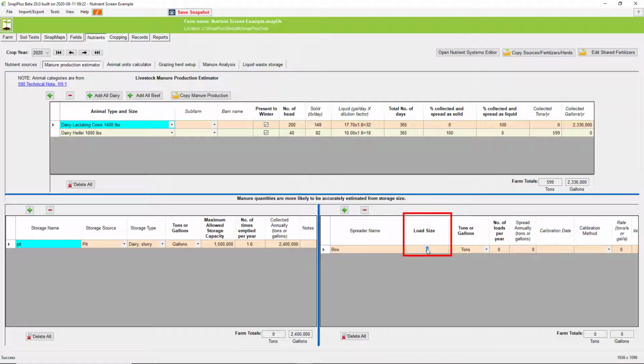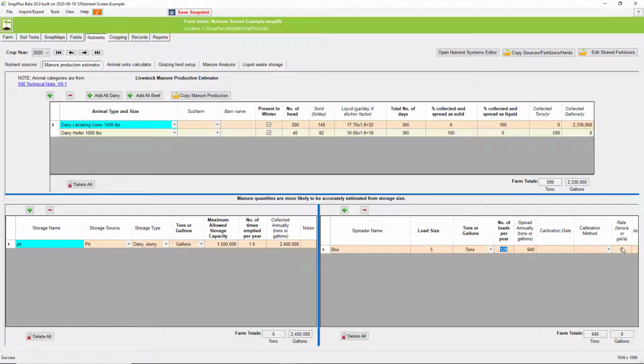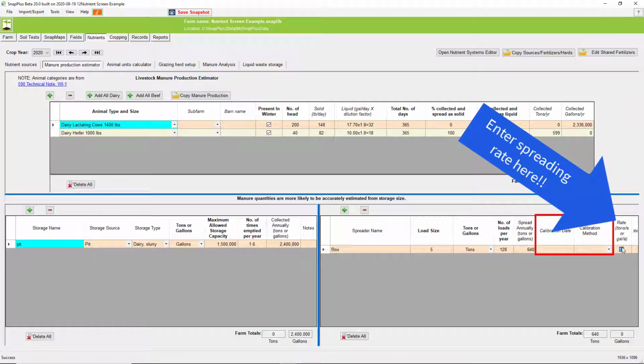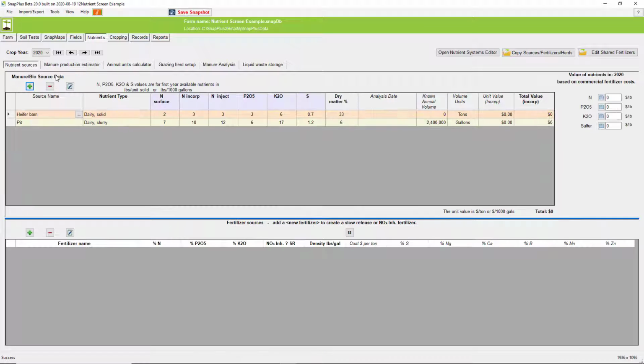Then enter the size of the spreader's load and units. Here you can use the number of loads from the previous year's records if you have them. The amount spread annually as well as farm totals will be calculated automatically. If you have done a calibration, you can enter the information here. Once again, make note of the total and enter it on the nutrient screen.